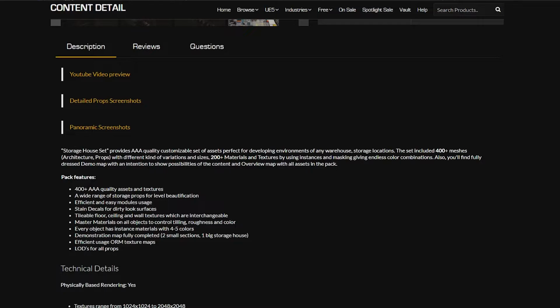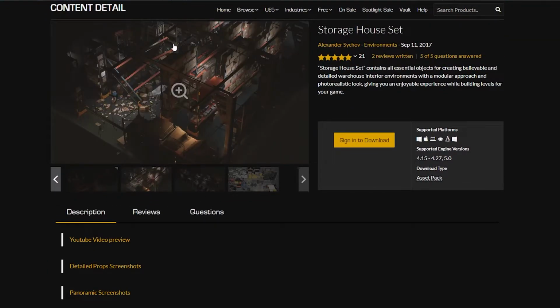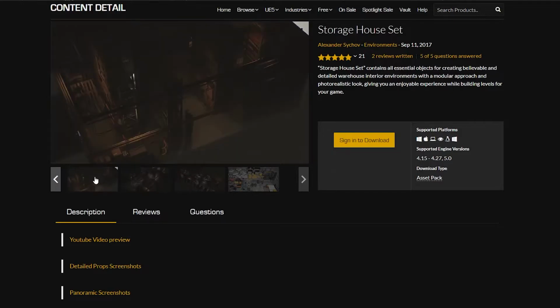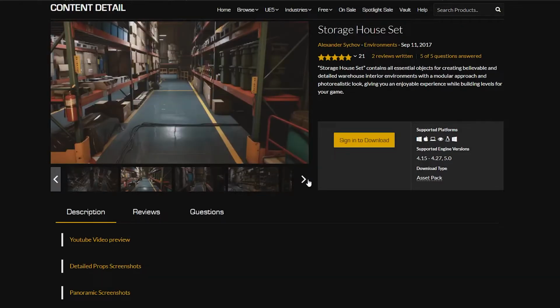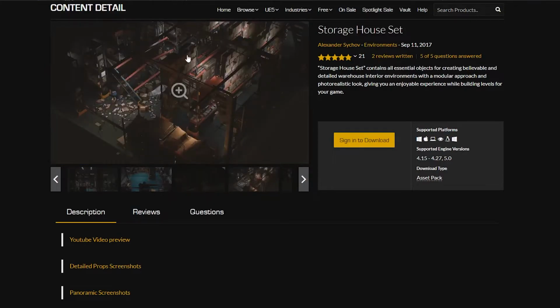Storage House Set provides an AAA quality customizable set of assets perfect for developing environments of any warehouse storage locations. Also, you'll find a fully dressed demo map with an intention to show possibilities of the content and an overview map with all assets in the pack. Yeah, as we saw, the environment that's already been made has a lot of variety, from your normal, better lit places to your narrow hallways, to your spookier places where it's all darkly lit, to your damaged environment.